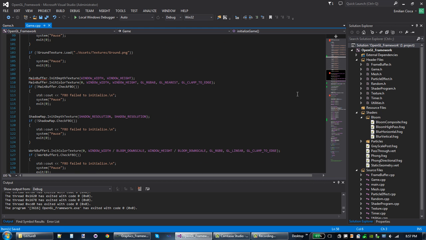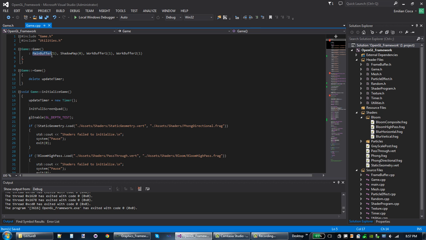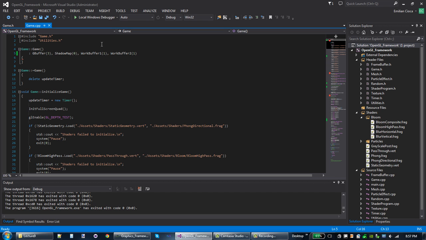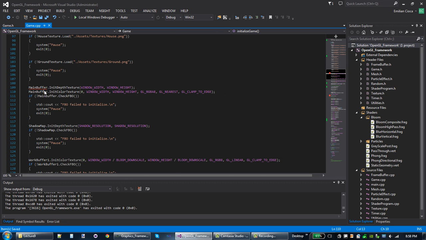Main buffer over here, or let's start at the very top actually. Main buffer doesn't exist anymore, and we're going to create gbuffer instead. That one is actually going to have the most we've used yet. It's going to have 3 color buffers, and you'll see what they're all going to be used for momentarily. Let's also initialize our new deferred composite. That's going to have just 1 color buffer. So let's move down. Main buffer can change into gbuffer. Change them here as well.